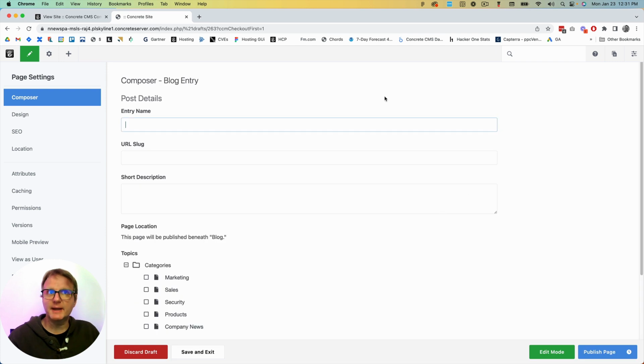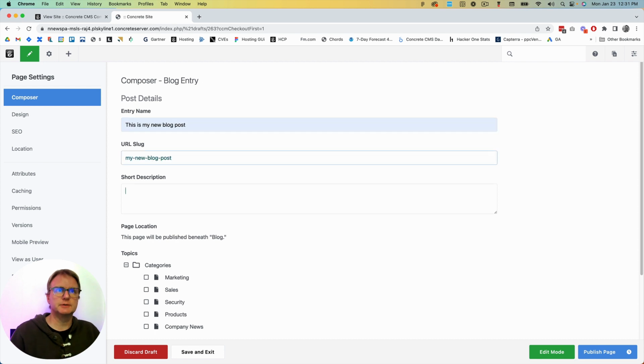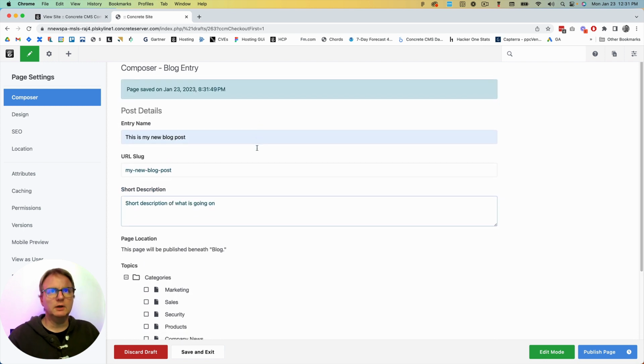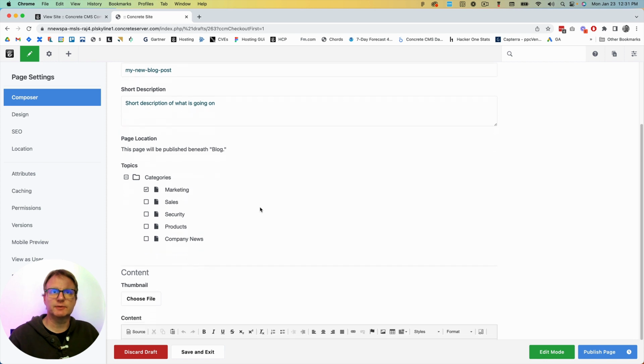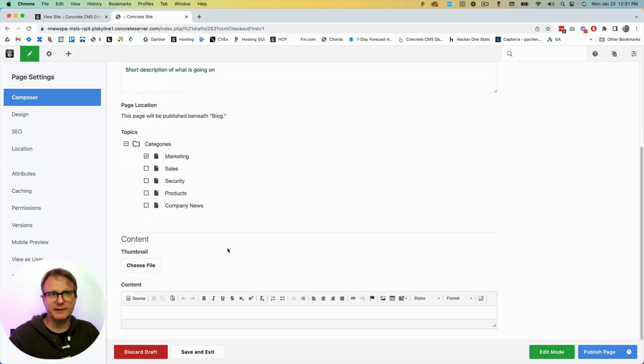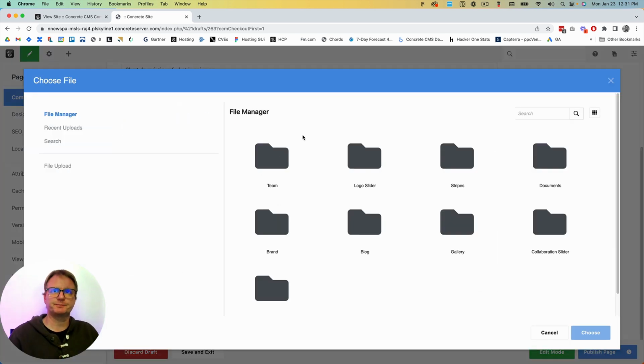You can see we blow right by in context editing, and now I'm in a form. This is much more traditional, feels like old school WordPress, and I can start typing, this is my new blog post, and it automatically makes a URL slug. Here's a short description of what is going on. All of these are custom attributes, and you can easily make new custom attributes without having to touch a line of code. They're just variables that we associate with this page type.